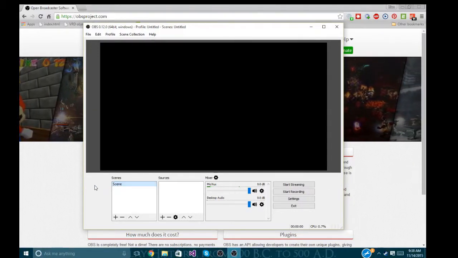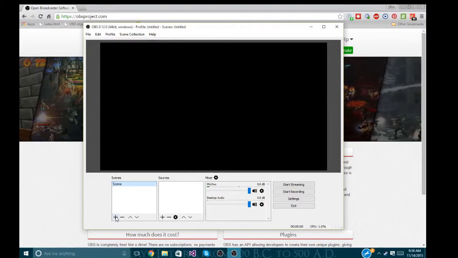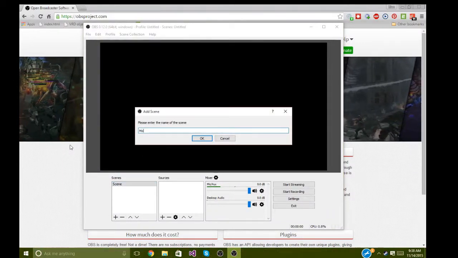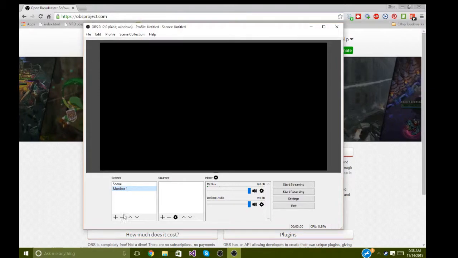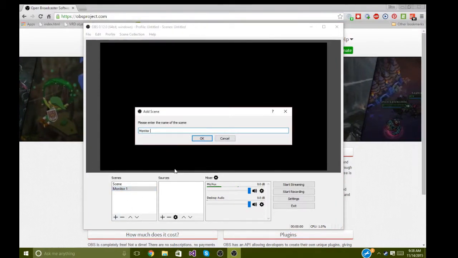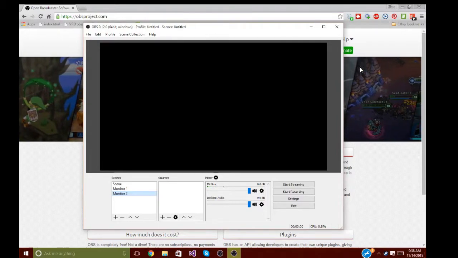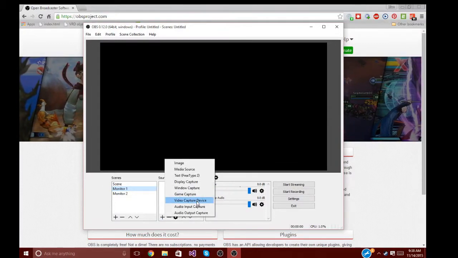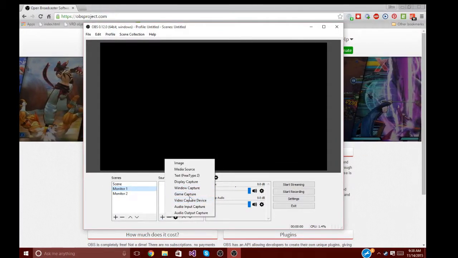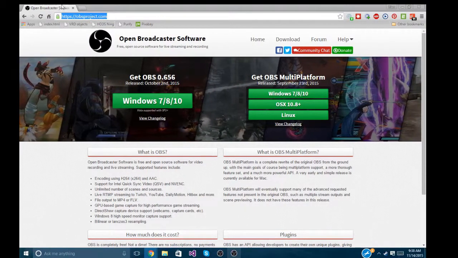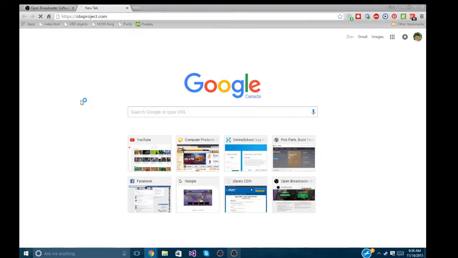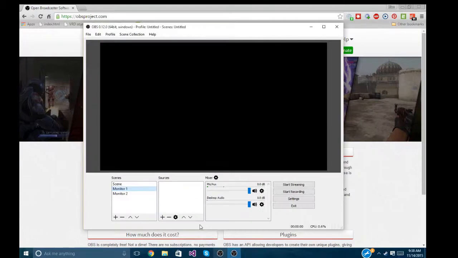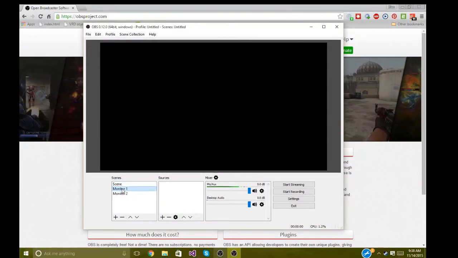And so we have scene. You can see I can add and remove scenes. So if I wanted to add, say, monitor 1, then I could add monitor 2. So if I go to monitor 1, I can add a, actually I'll copy this. So see monitor 1 here.